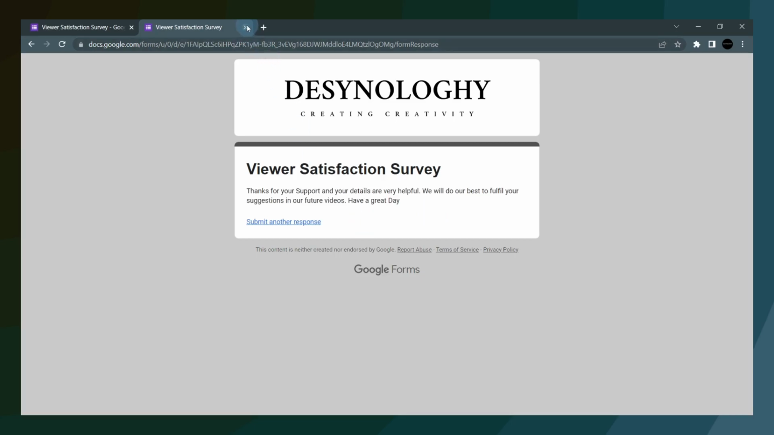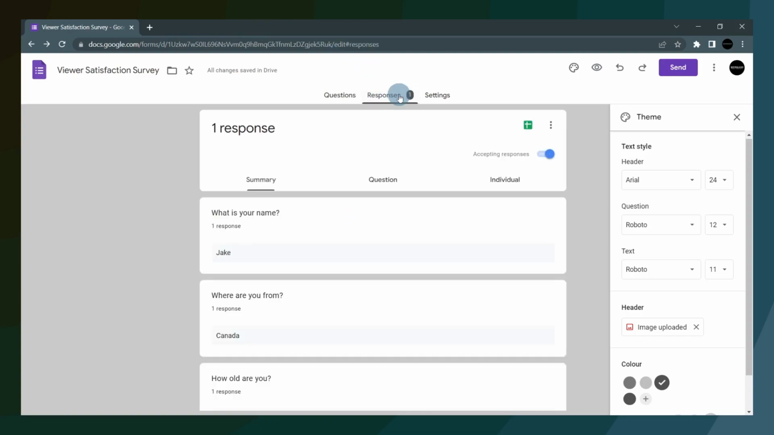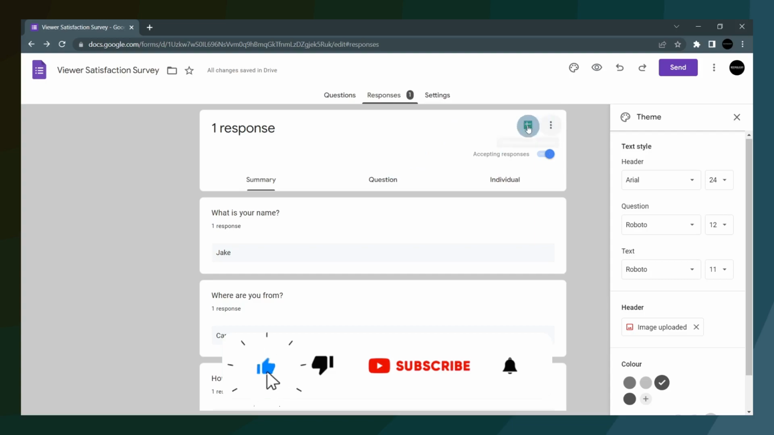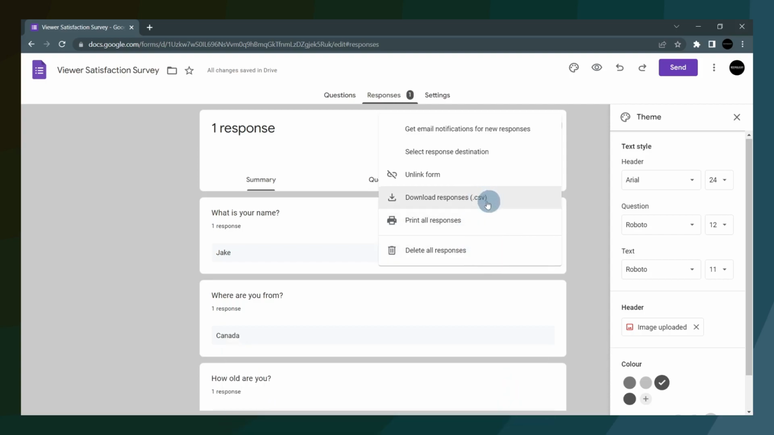Now let's go to the Editing tab. In the Response tab, you can see an icon. Let's check it. Here you can find all the data you got from your clients. Here we have one response that we added previously. Also, you also got some more advanced features. You can see more options by clicking on these dots. By clicking on this button, you can get your data as a spreadsheet.